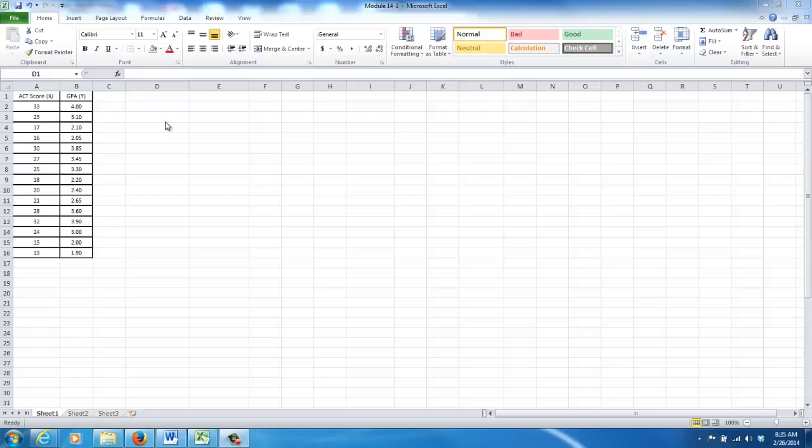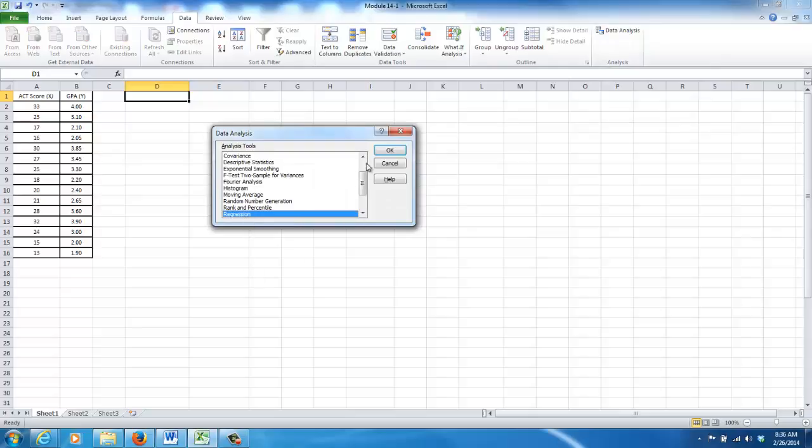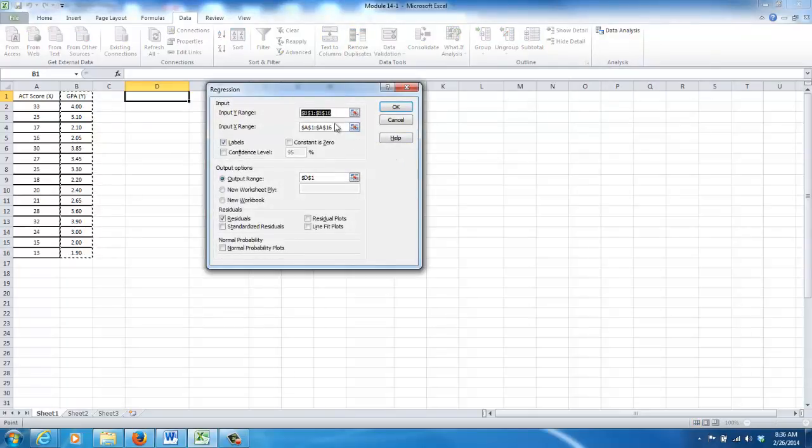In this example, I'll try to show you how to run a regression analysis for our data. The first example, ACT scores and GPA. Now, in order to start, we go to Data, click on Data Analysis, and select Regression, click OK. And for the input range Y, which is our dependent variable, GPA, I highlighted from B1 to B16. Did you notice I highlight B1 as well? Because I check the labels here, which means labels included in our data range.